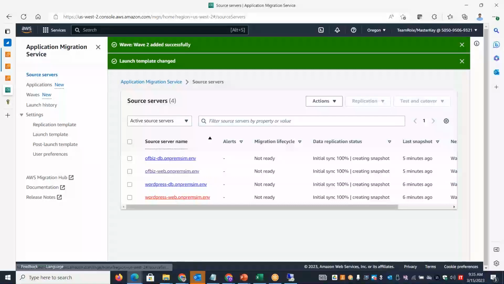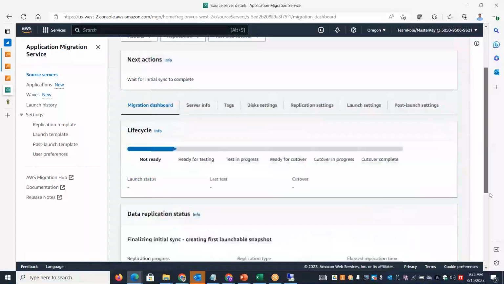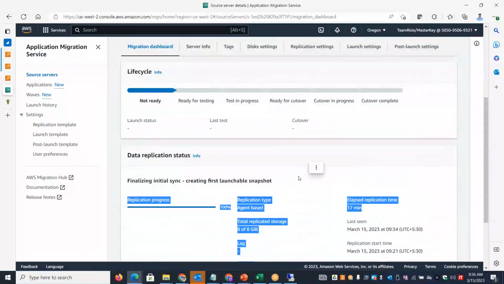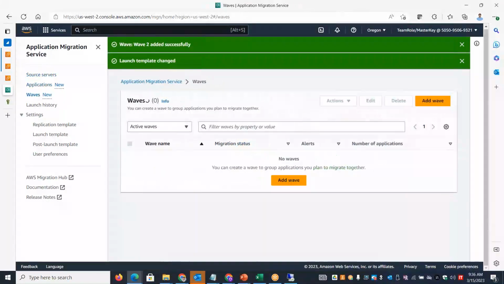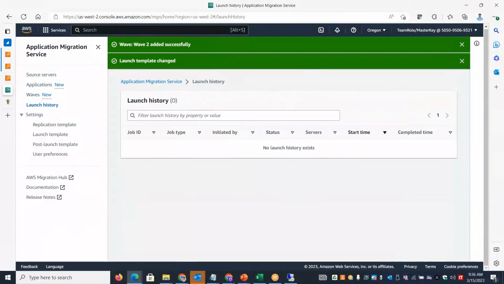Generally it takes around 15 to 20 minutes max. Currently it is around 17 minutes, so we should be good in 2 or 3 minutes from now. But again, it all depends on the current bandwidth and current traffic on your source and destination systems.